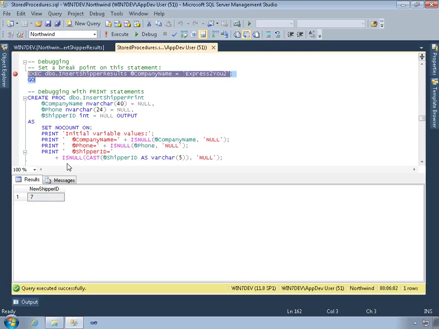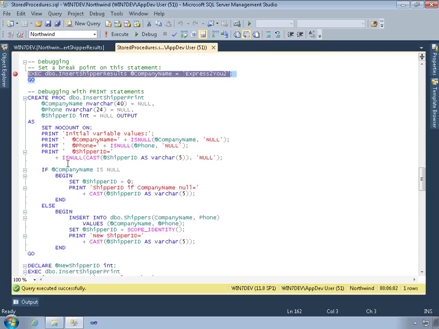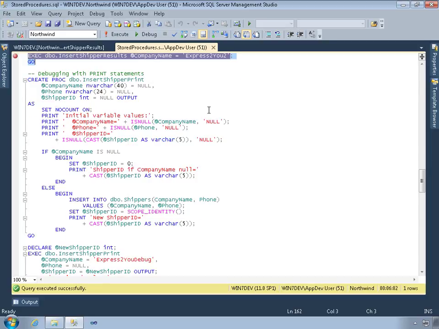Okay, so here's an example. Let me close the result window. Here's an example of creating a procedure that provides debugging through print statements. And what the print statements are doing is that it's displaying the initial variable values, and that's going to be displayed within the messages pane, as well as messages indicating which branches of the stored procedure executed as it executes.